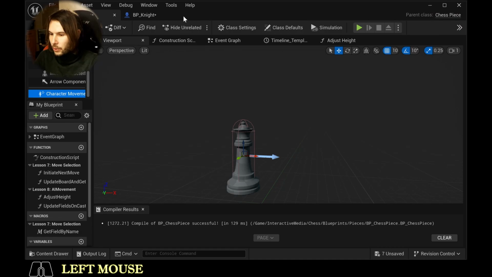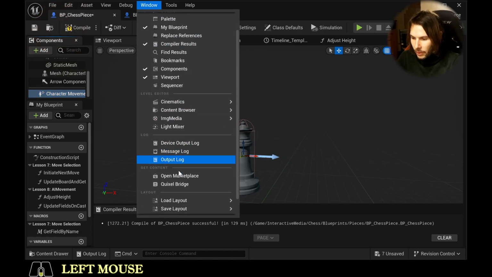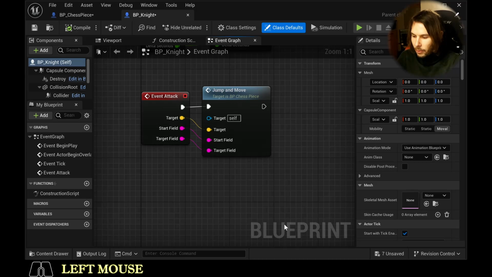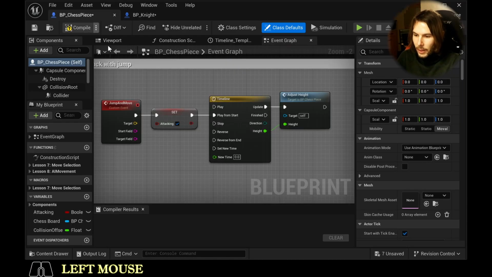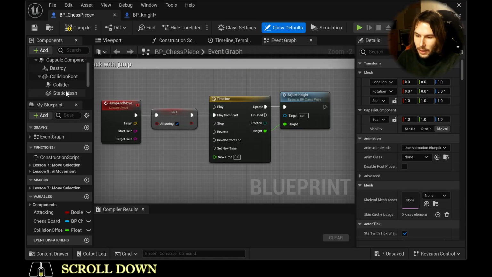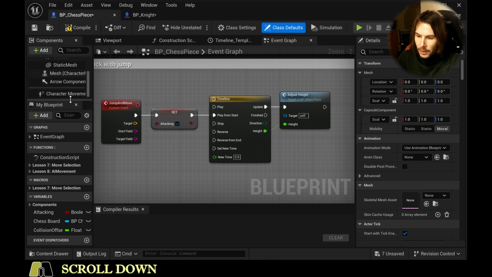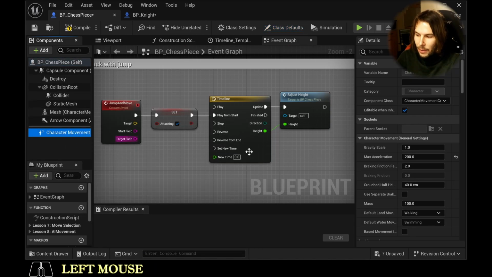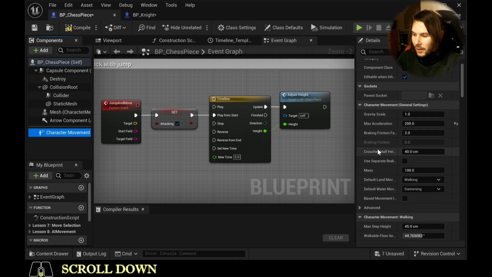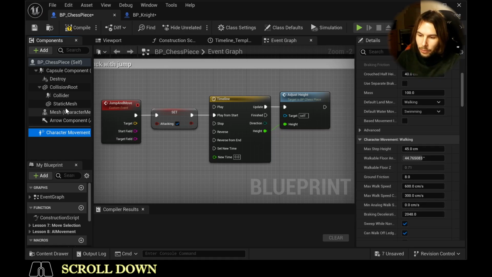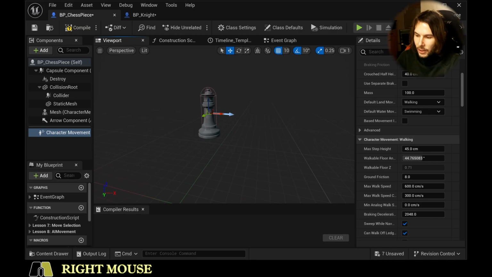Let's quickly go to the default layout because it's not the default layout I'm currently having here. All right, now it is. And here you can see inside the blueprint up here inside my components, I have a character movement, and that's depending on my nav mesh. So I have that character movement and I need to have something which at least hits the ground.